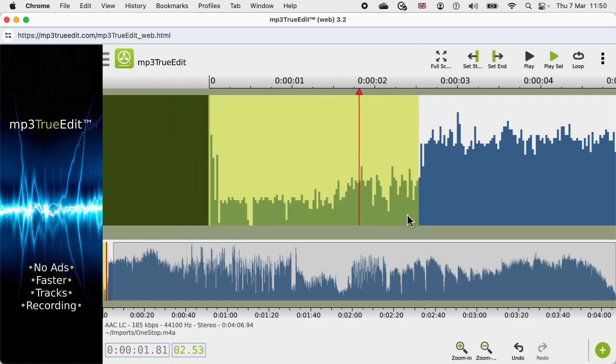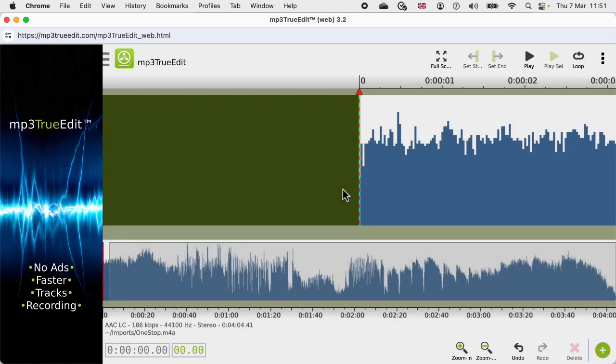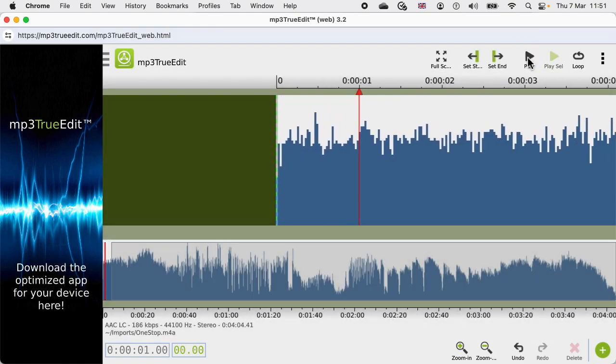Then click on the bottom right plus button to launch the Edit Commands icon menu. Now I'm going to select the Delete command to delete the audio I have just selected. And have another listen. So you can hear the sea sound has been removed.